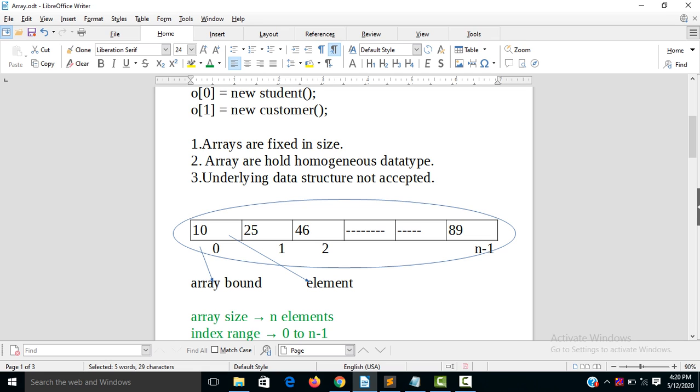And there are 3 points regarding arrays. The first point is arrays are fixed in size. Array size is fixed. And the second point is arrays hold homogeneous data type. Arrays can only hold homogeneous data types, and the third point is that an array is not accepted as an underlying data structure.